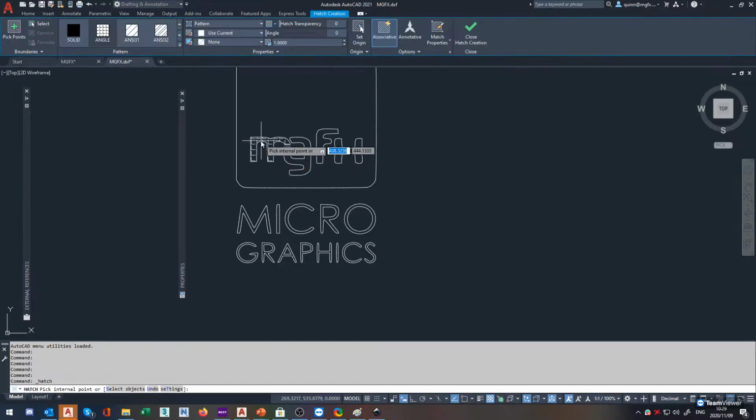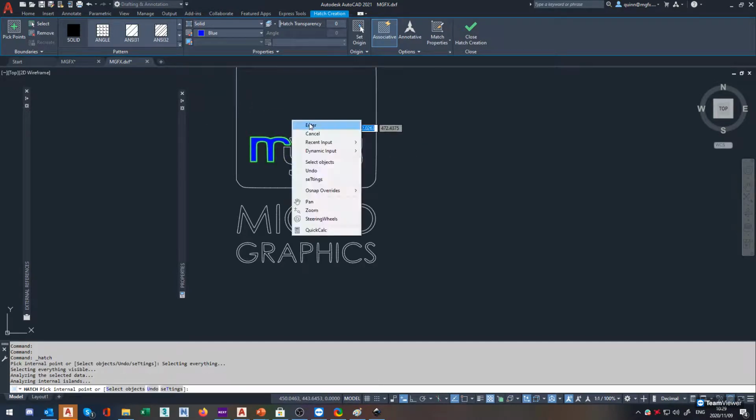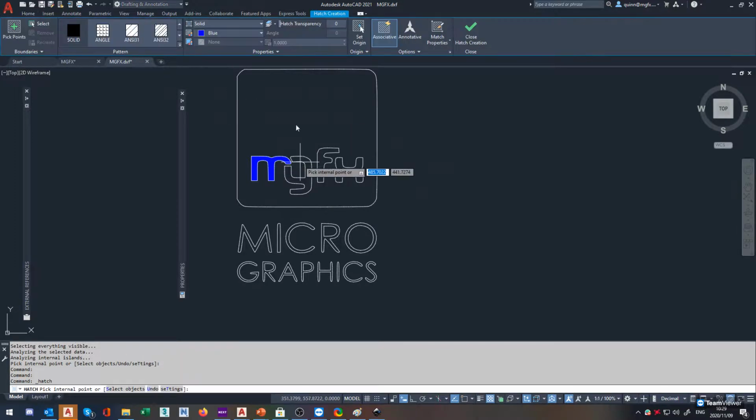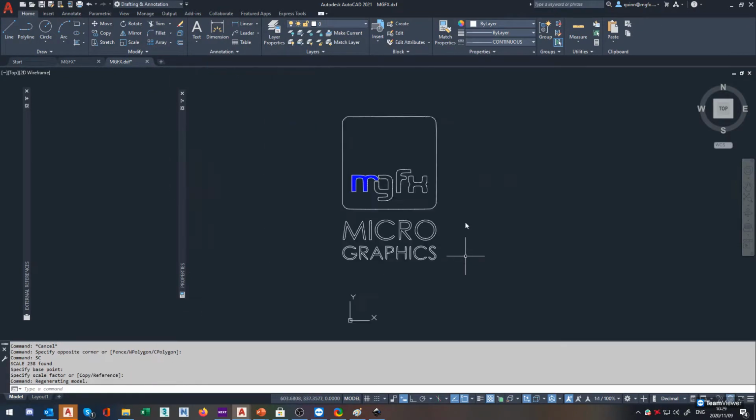I can say solid, select my color, and then work throughout it. What this now means is that I've got a vector that I can stretch, I can scale around, I can move it as we require and change it as we require.